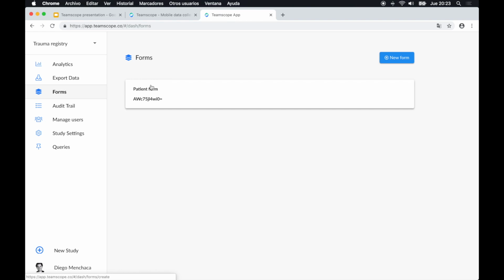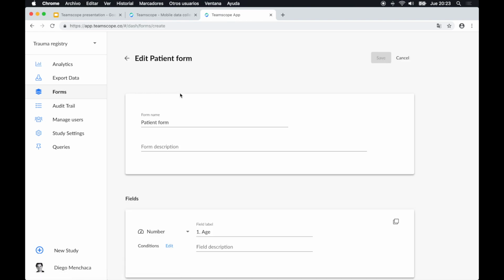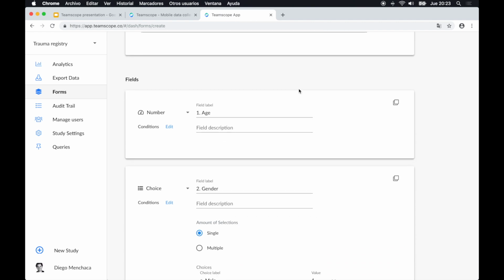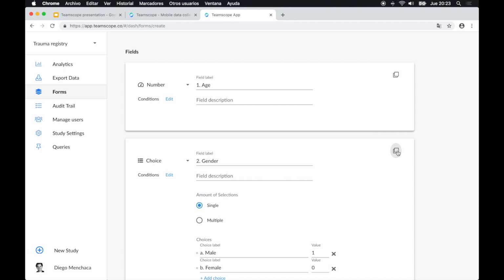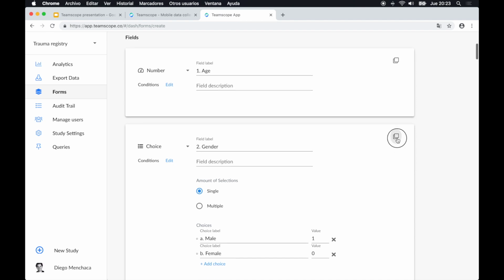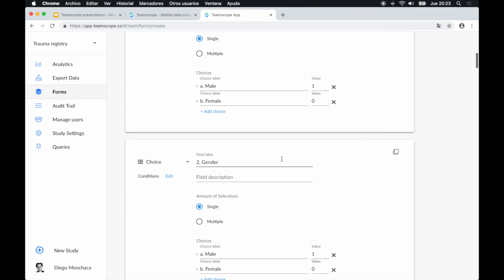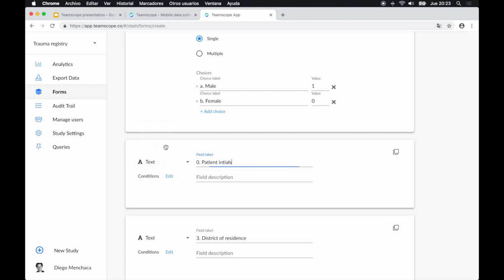Secondly, I want to show you the forms functionality of the form building on Teamscope. We have in this study already one form, which is this patient form. And if I open it up, I can see the fields in this form. So let's say I want to add a new field in this form, and let's reuse this one right here. So I've duplicated right below the gender field, and let's say I want to have patient initials, and we will be using a text field for this.